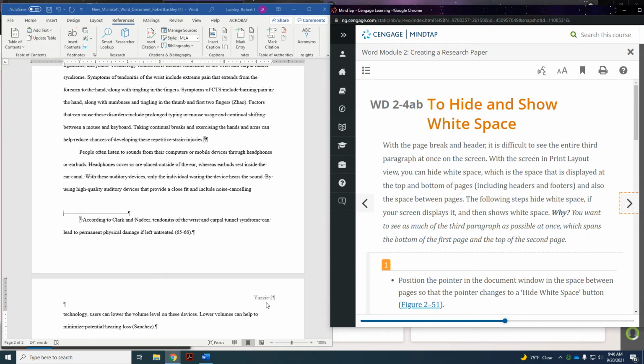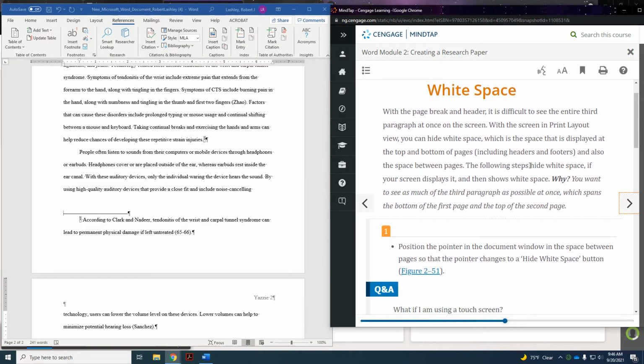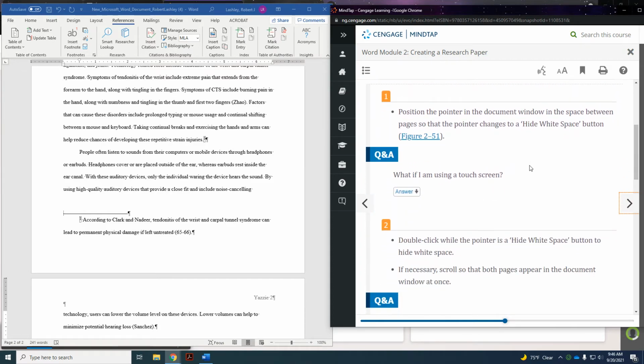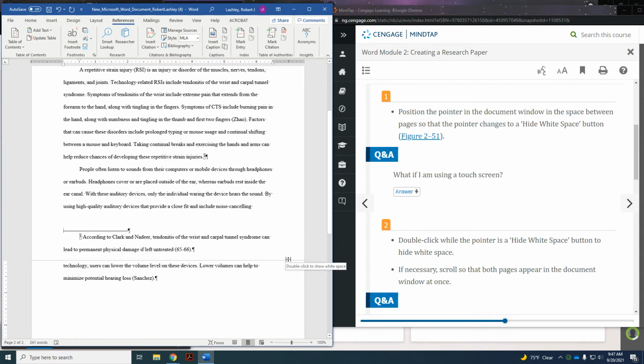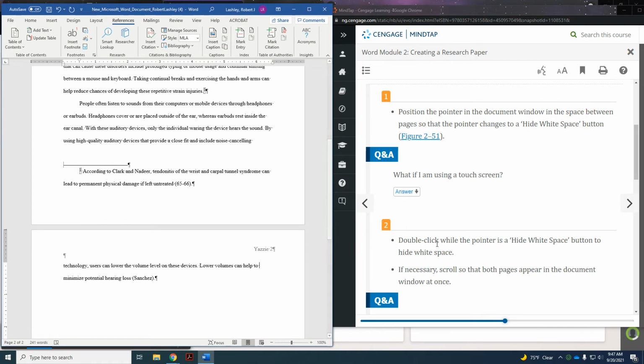If you notice, the page number also changed to page 2 when we got to it. So it saves us time having to do all that. Now, hide or show white space: position the pointer in the document window between pages and double click, and it gets rid of the white space so you can fit more on the screen. I like it on, so I'm going to leave it.